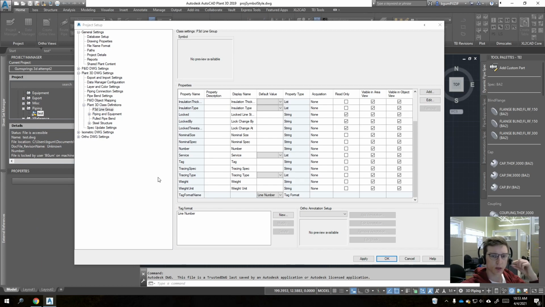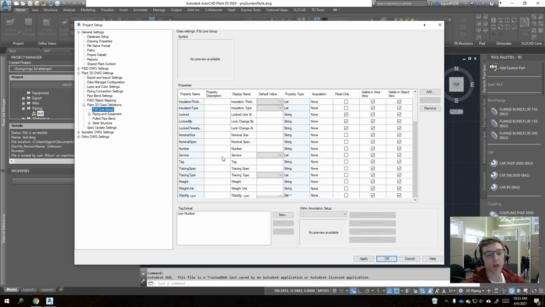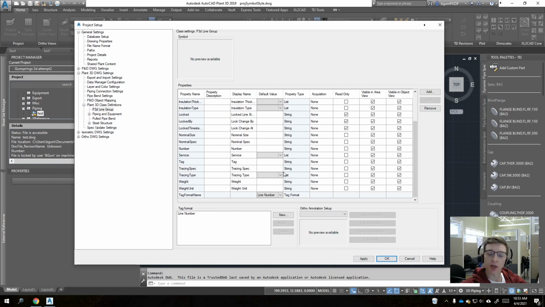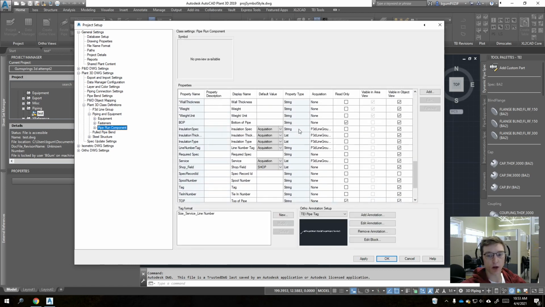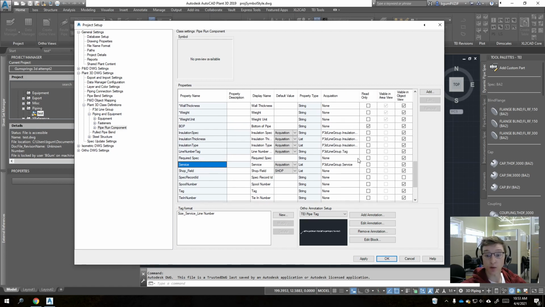Okay, so we've launched project setup here, and now we begin to ask ourselves a few things. The first thing I'm going to check is Plant 3D line group, and I can see that there is no acquisition set here for anything. So okay, next let's take a look at our pipe run components and see what they are set to acquire. We can see they're set to acquire quite a bit here, and the one that we're interested in right now is service. Okay, so it is actually set to acquire. And let's see what it's set to acquire. Okay, so it is line group.service.